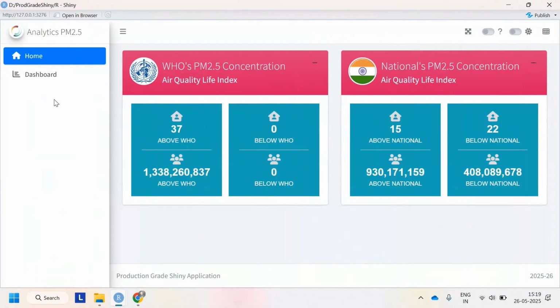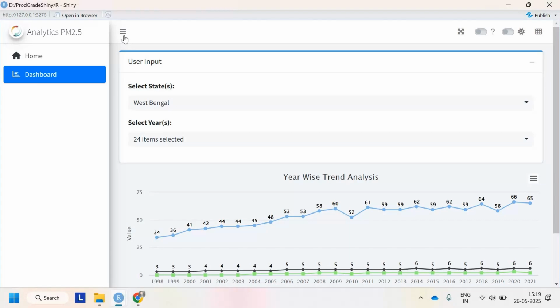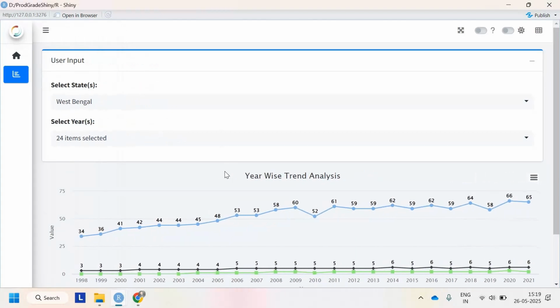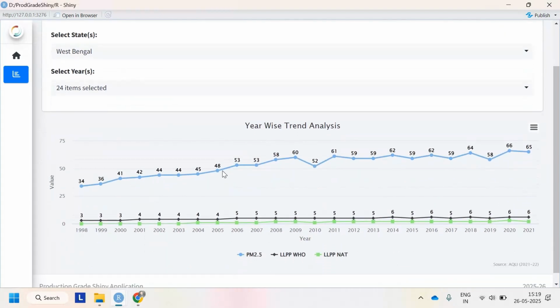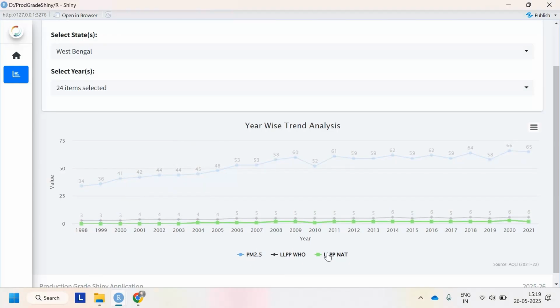Fantastic. So you can see we got our first page. In the second page, the dashboard. So we are going to click here. Okay, fine. That's great. So we have got the trend chart you can see here. So this one is basically PM2.5. You can see in the legend. And this one, the black one, is basically life loss per person as per the WHO, and the third one is life loss per person as per the national.